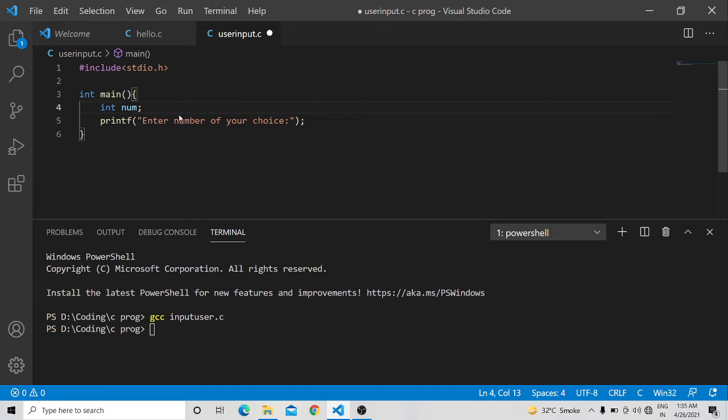Okay, so I have declared it. What I have done here is the declaration of a variable. Now I have declared the variable. It will print enter number of your choice. Now it should get stored in num.